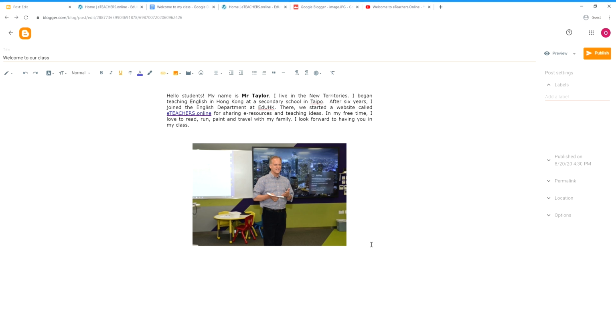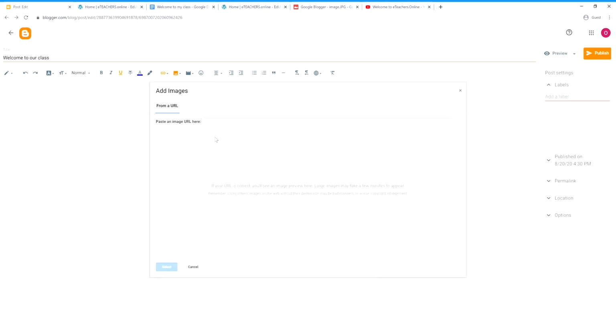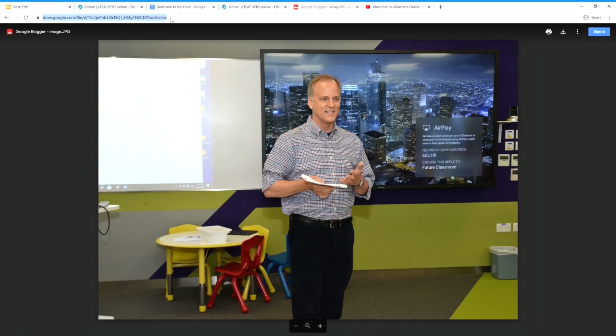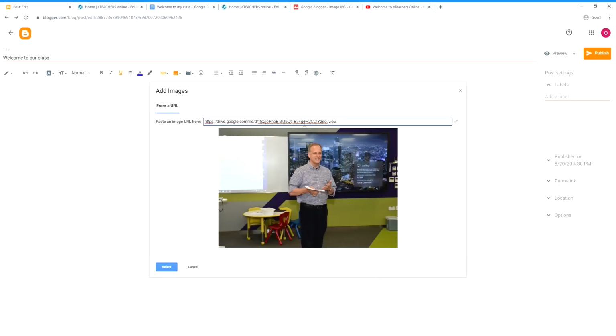If you don't want to use an image or a file from your local device, but you have one online or in your cloud storage, of course you can always insert the image by link. Let me show you how to do that. I've got the link to my picture here, so I'll just copy and paste it here.